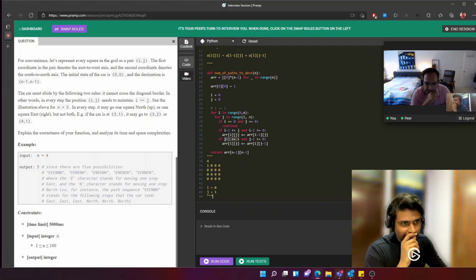Then I can go to this condition. So basically j minus 1. So 1 minus 1 is greater than or equal to 0, which is correct. And j minus 1 is also greater than or equal to 0, which is correct. So this condition satisfies. And then my array of 0, 1, which is 0, 1 here, will be plus equal to array of i, which is 0, and array of j minus 1, which is 0. So it will be 1.